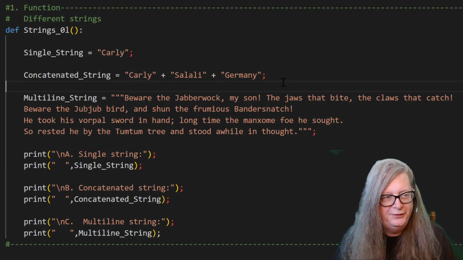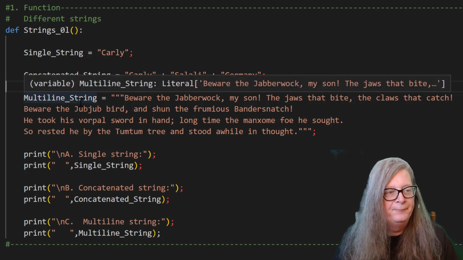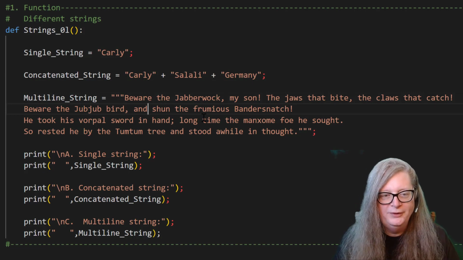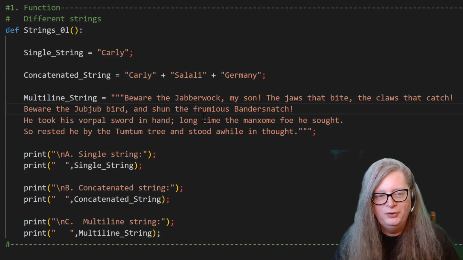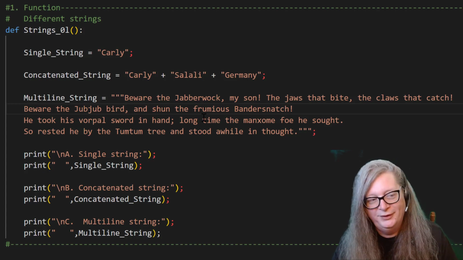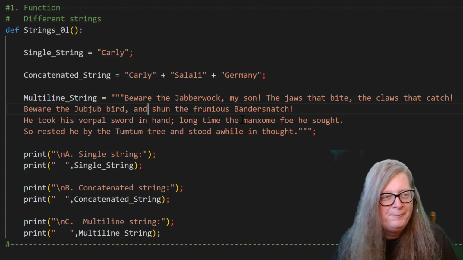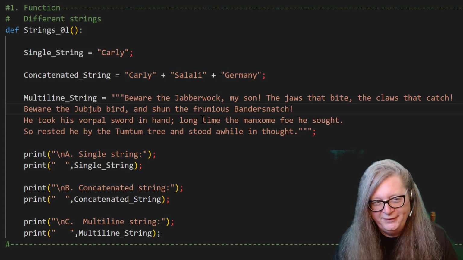So Carly, Solely, Germany. And we're going to create a multi-line string. And remember, you can do that with triple double quotes. So three double quotes, all your text in between, and then close it with three double quotes. So this is our multi-line string.